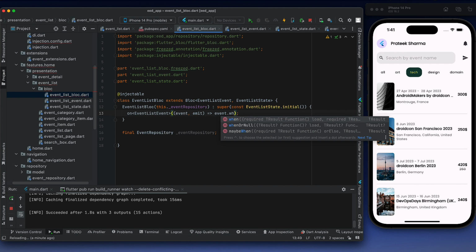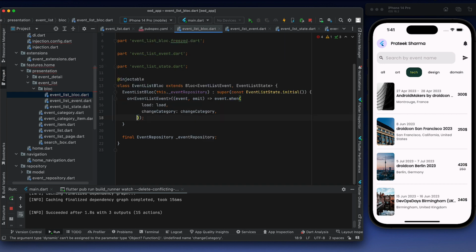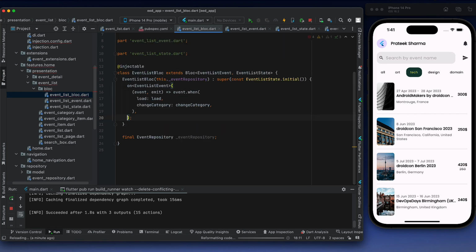When we use this when statement, we will never miss out on any new event that is added. There will be no scenario when you don't handle that event, and that's the benefit this freezed class adds to our block. It stops us from making mistakes like forgetting to handle an event. So it forces you to handle the event, which is the right thing.